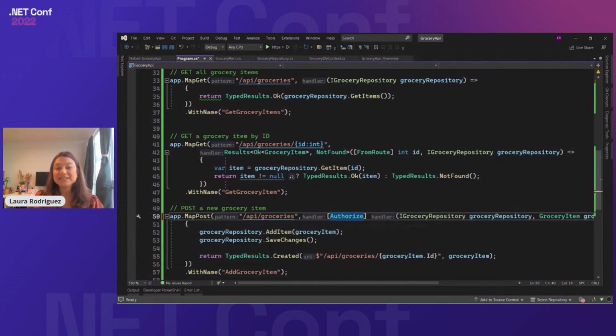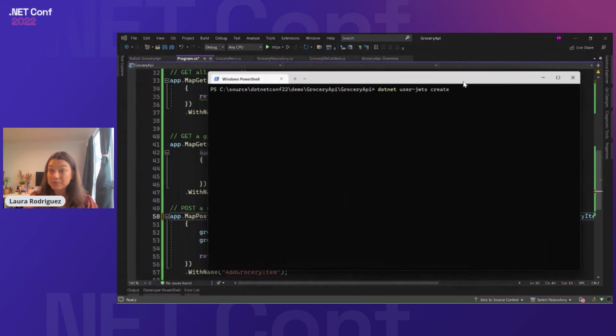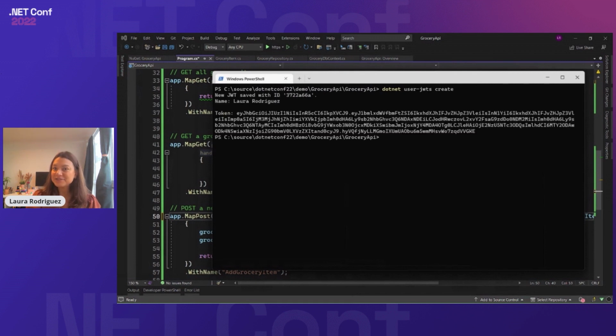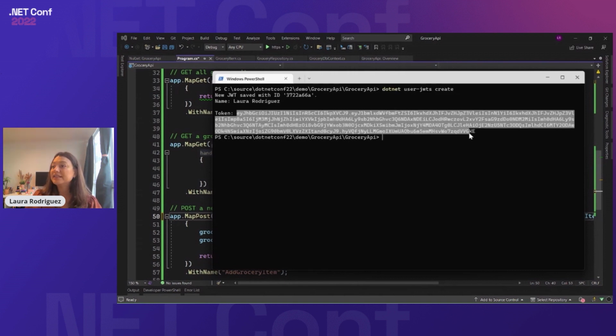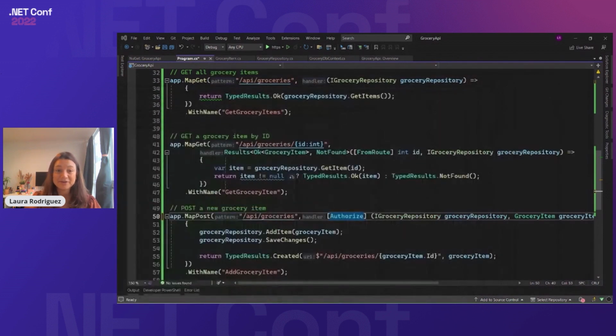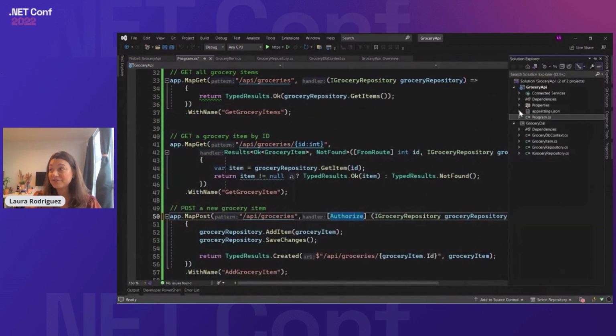Perfect. For this session, we're going to use one of my favorite features to test our protected endpoint, and this is user JWTs. This feature allows me to create and use a token that is only valid for this machine and for this user. Here you have to run this command, dotnet user-jwts create, and here is my token. Remember that in production, you might need to use an identity server, an identity provider.